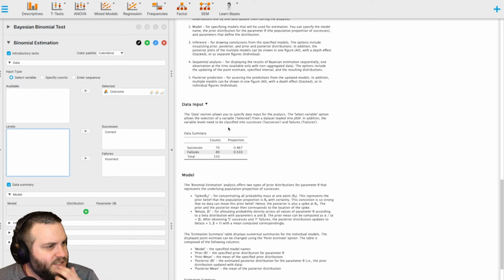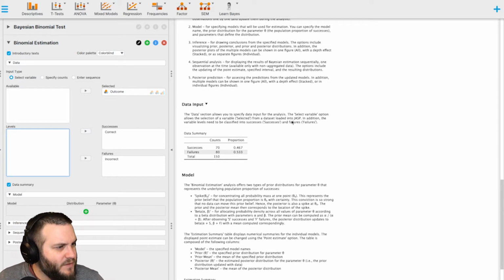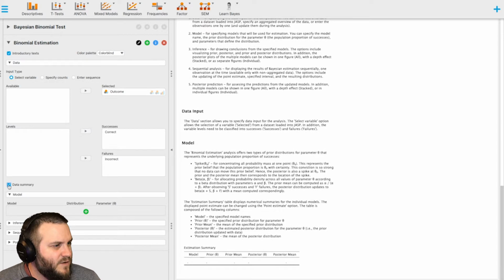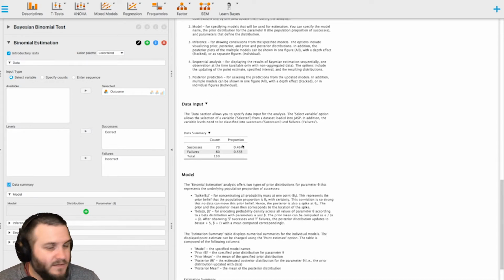Okay, the data selection allows you to specify data for output. Okay, loaded into JASP. In addition, variable levels need to be classified into successes and failures. So we have successes and failures. Success, I would imagine, is correct, and failures incorrect. Why not? And we can get this, or we cannot get that. Okay, well, it seems like it's a good idea. Successes were 70 out of 150, and failures were 80 out of 150. So that's their proportion there out of 100, or 1 in that case.